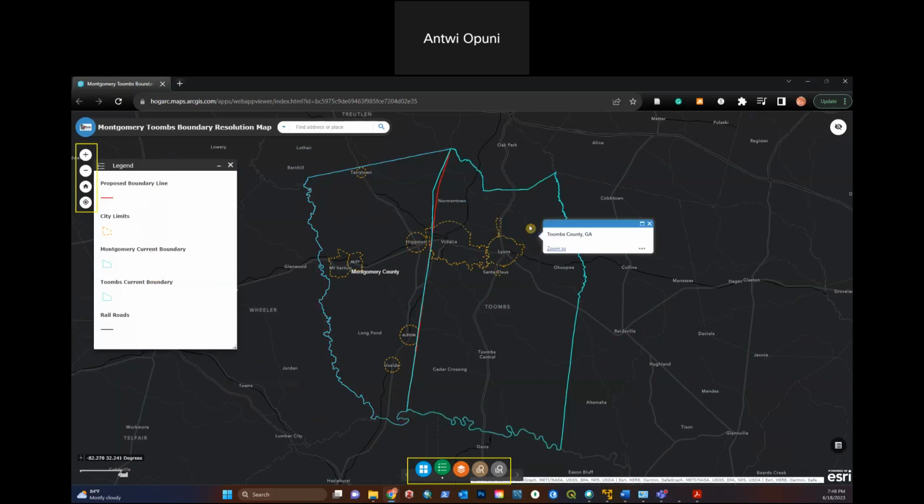And this is the current Toombs boundary shown in sea blue. And the roads and the railroads are the black ones that we can see here. Again, you can change the base map, and that may give you a better view of these features.